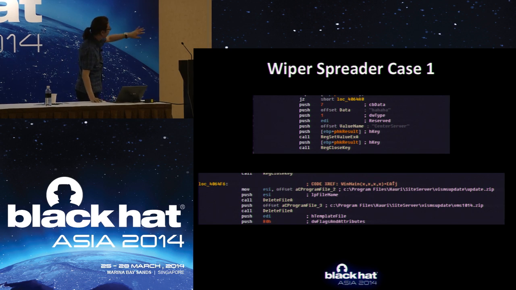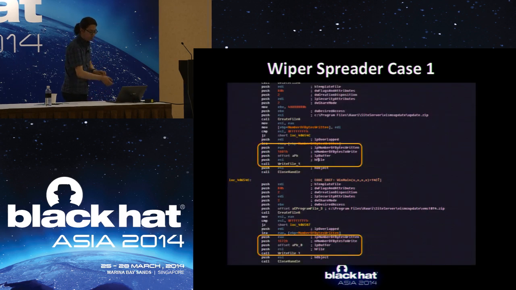And then delete two files that exist on this security management system: Update.zip and VMS1014.zip, exactly the two files dropped by the dropper. And then drop the files into a specific directory. Again, a specific directory.